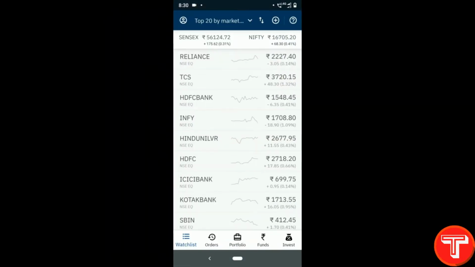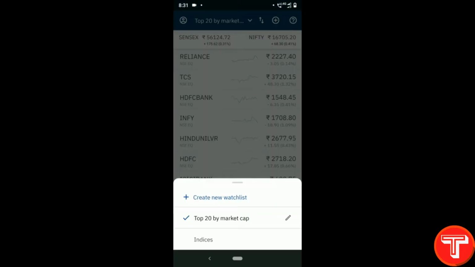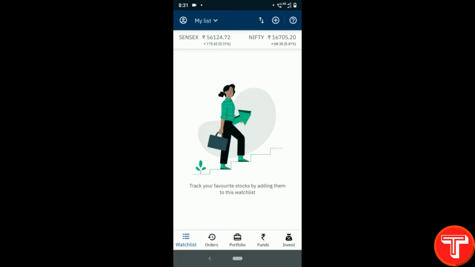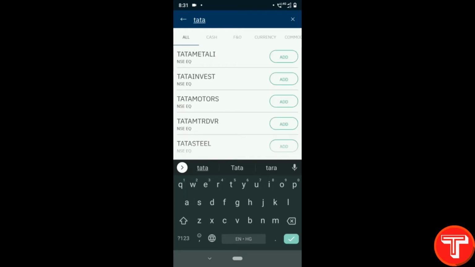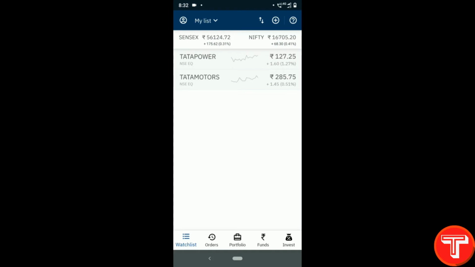Firstly, open the Upstox app. Now we have to create a watch list for our selected companies we are interested in to invest in. So click on the upper arrow, then click on create new watch list and give it a name. Currently our watch list is empty. Click on the plus sign to add more companies to the watch list. Search for the company and click on add. Here you can see your selected companies inside your watch list.